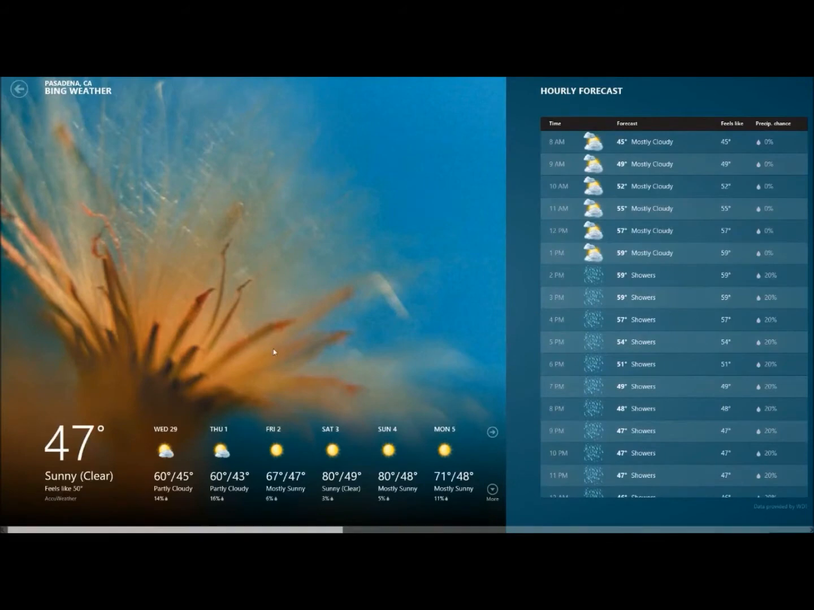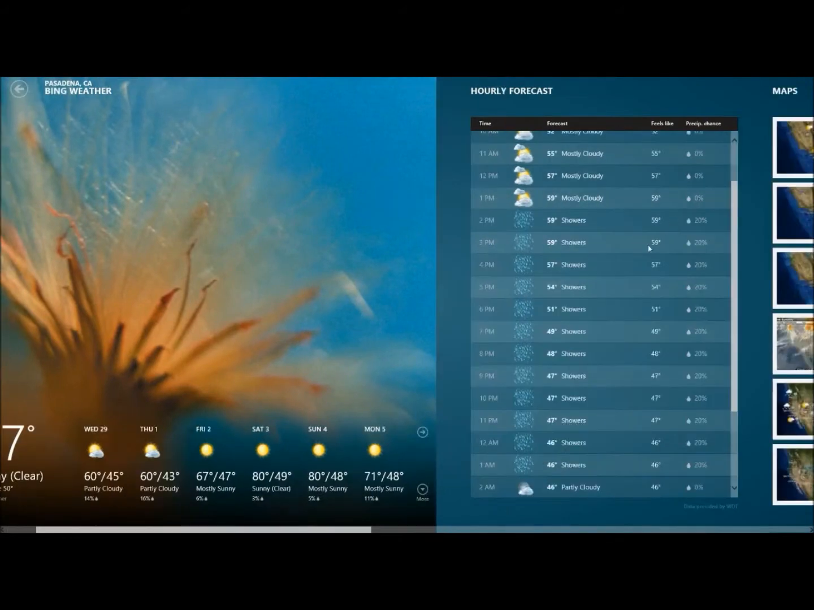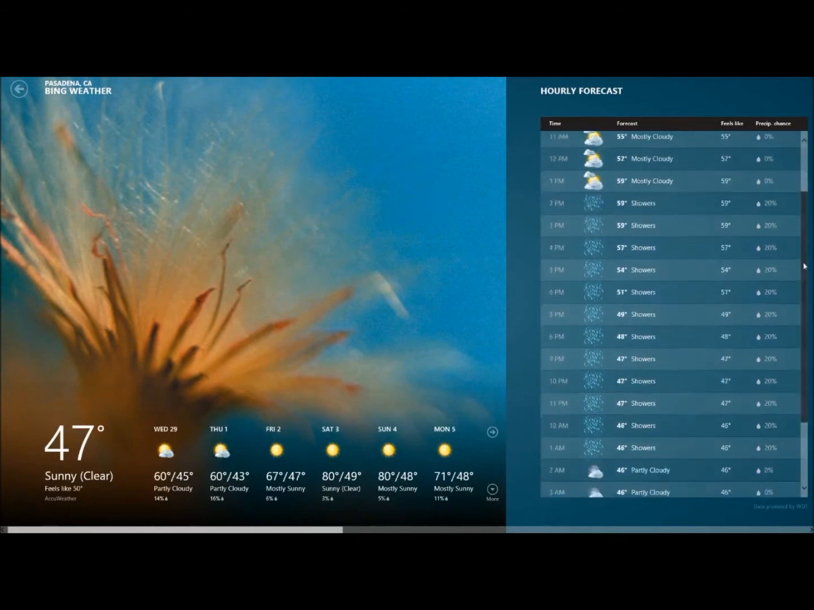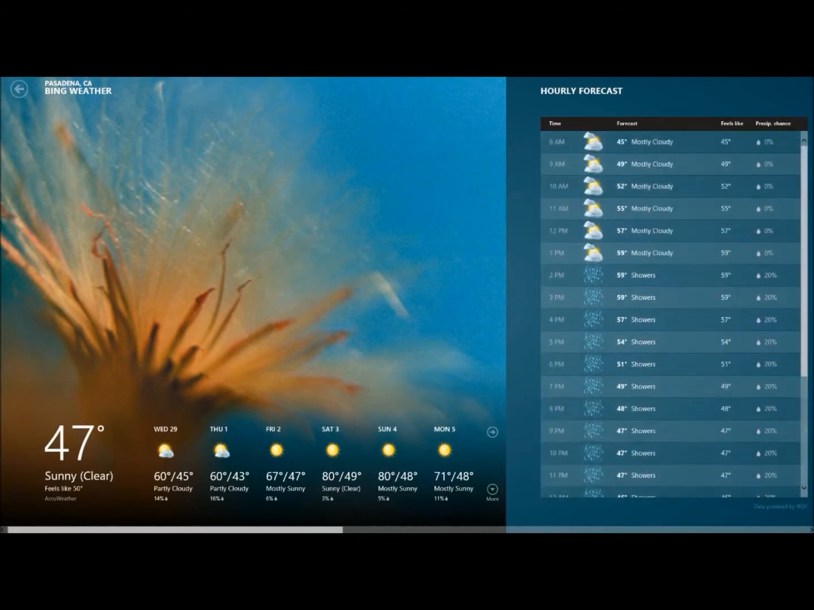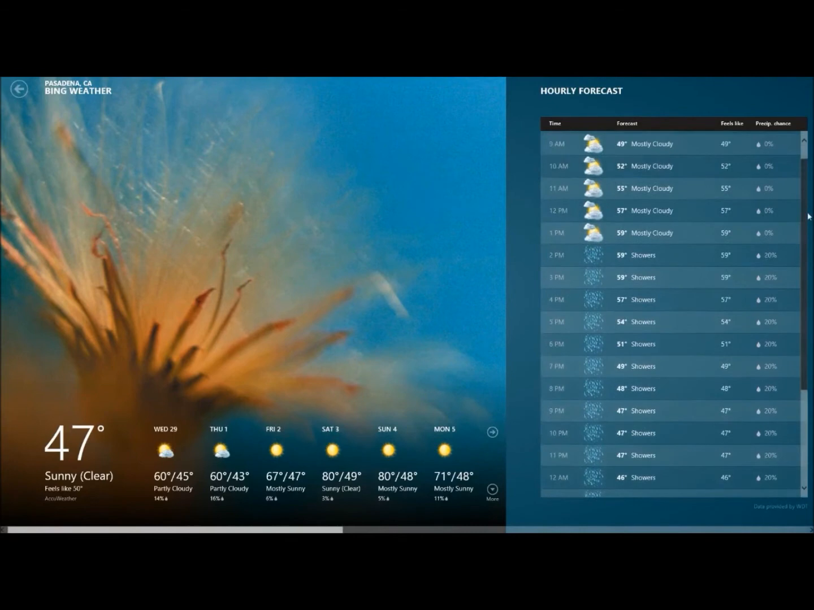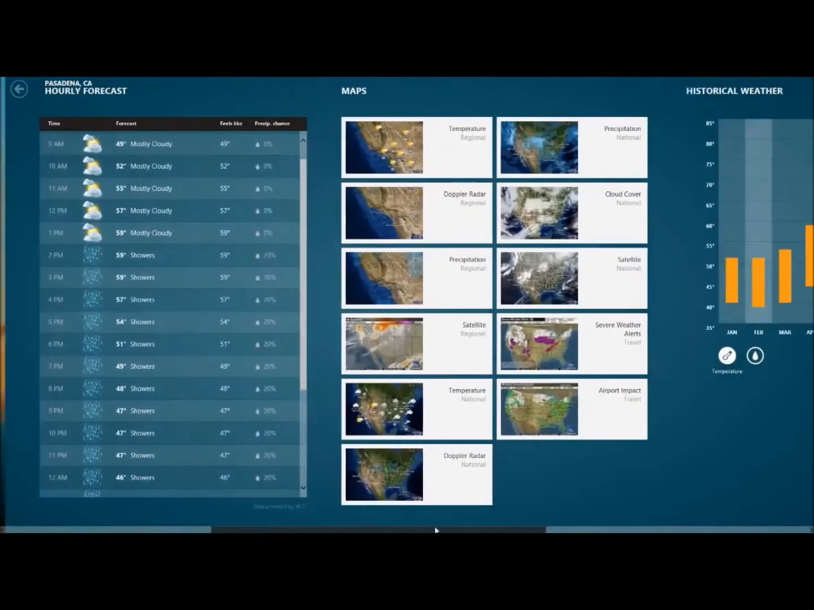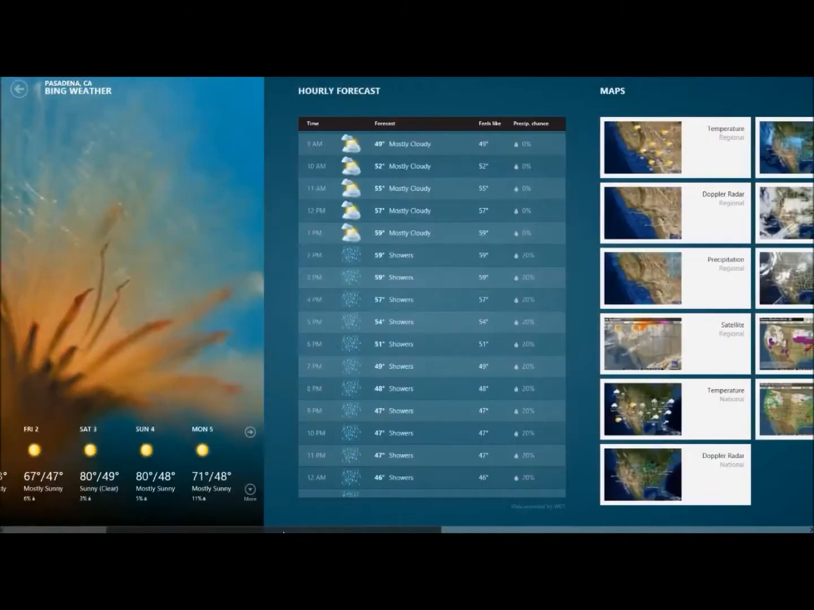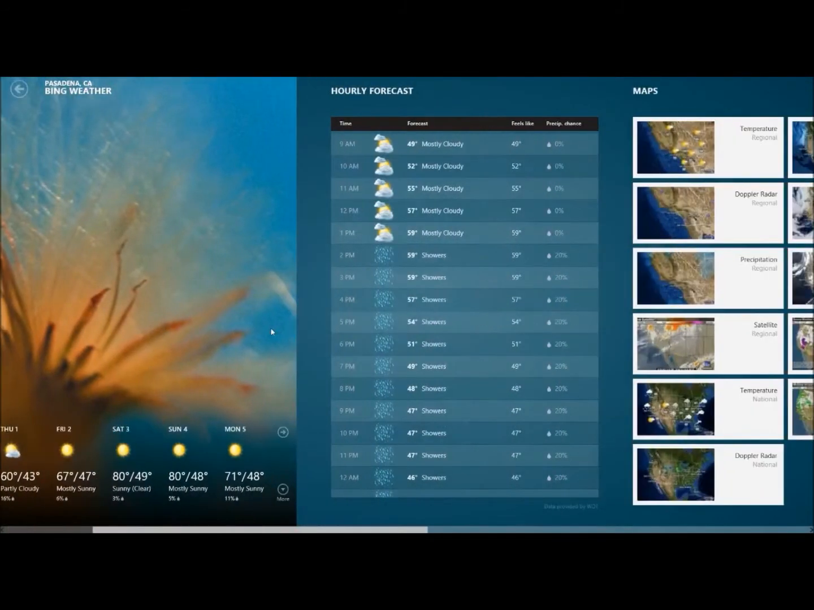We'll open up weather here. Now the first thing you'll notice on a desktop is that scrolling is very weird. You use the mouse wheel, but in this situation, like in the weather app, if you have two different scroll bars, it doesn't know which one you want to use, and it will just scroll them both. Hopefully this is a bug that will be worked out in the consumer preview, but for now you kind of have to click and drag if you have more than one scroll box like we do in this hourly forecast.